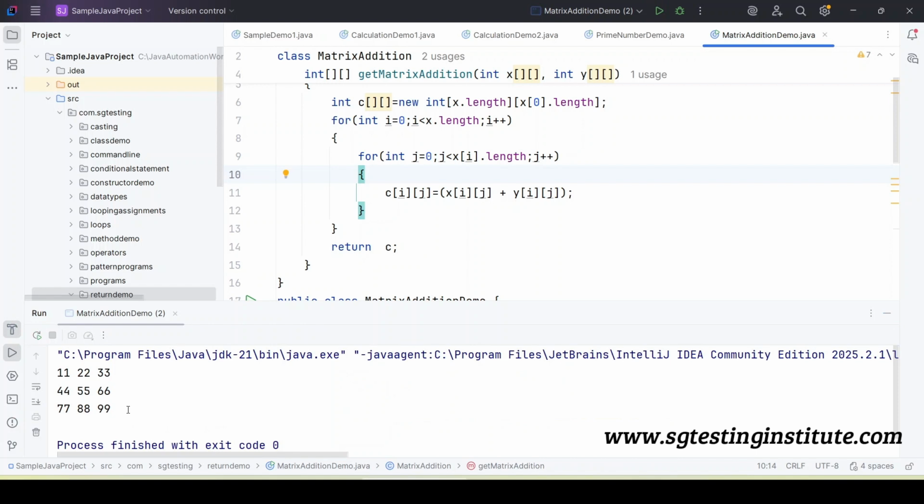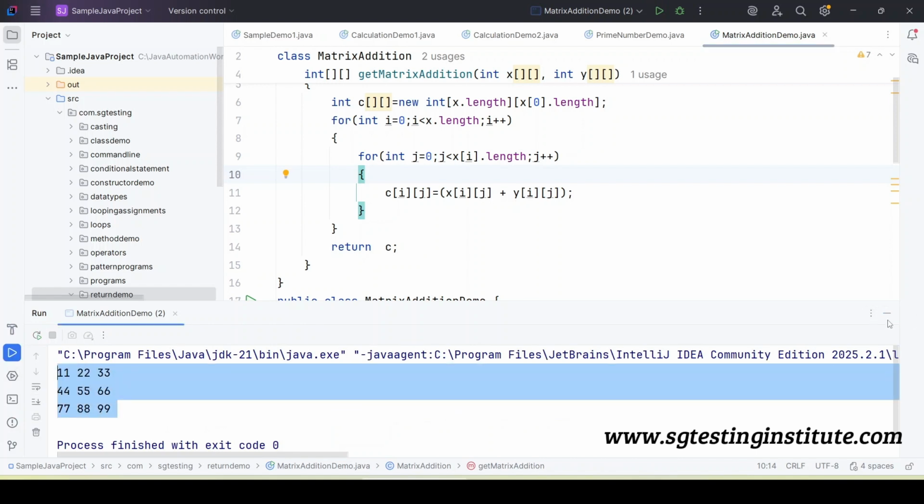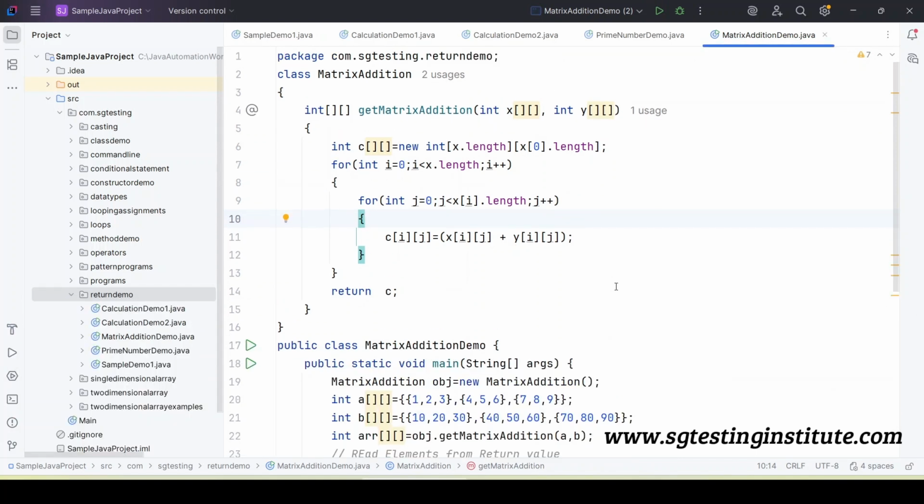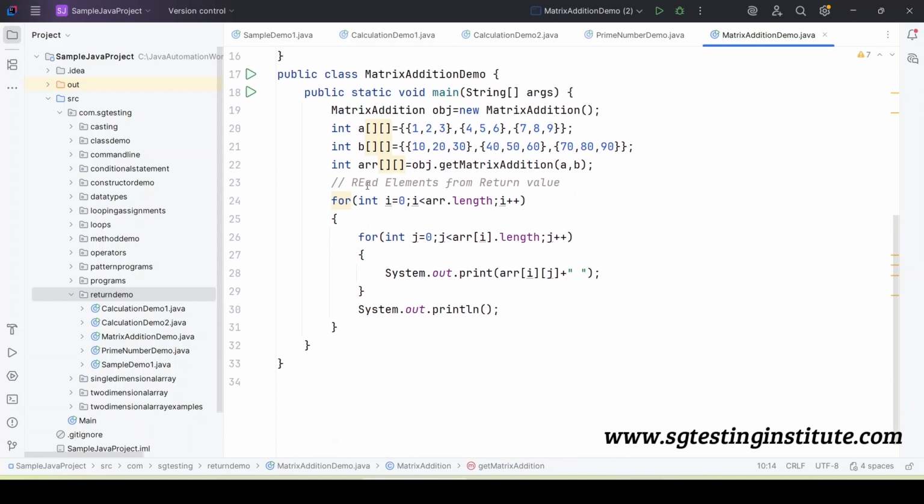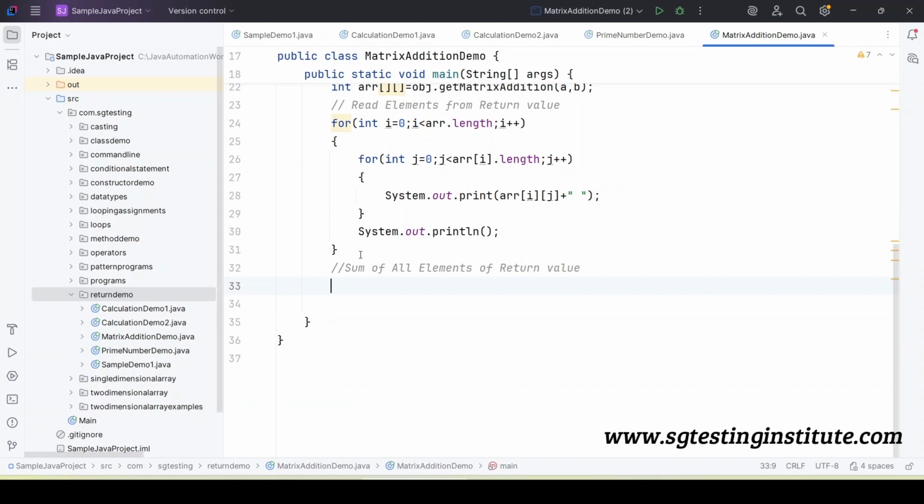So it provides the return value. The addition return value it was providing. So just based on the return value, we are reading the elements from the return value. Suppose I want to perform the sum of all elements of the return value. I need to perform the sum of all elements. So how can I perform this one?